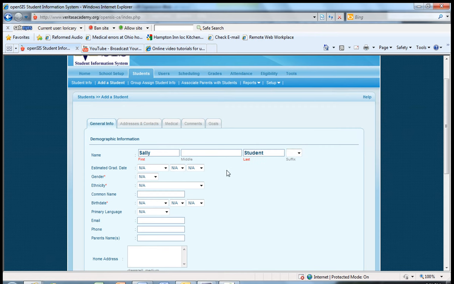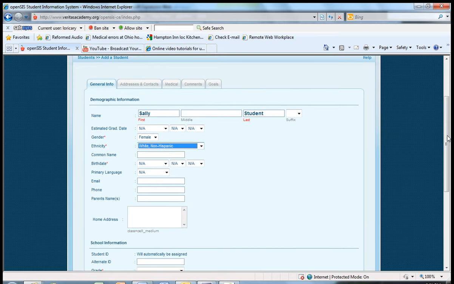The next field is estimated graduation date. You can add that if you like or leave it blank. For gender, we'll say female because this is a required field. For ethnicity, she is white, non-Hispanic. You can add a common name if you wish to, but Sally goes by Sally, so we'll keep that the same. Let's say her birth date is March, I'll just wing it here, March 12th of, we'll say 1990. How about that? So we'll select 1990, just select from the drop downs. Primary language, if we want to put that, we can. Otherwise, you can just leave NA.